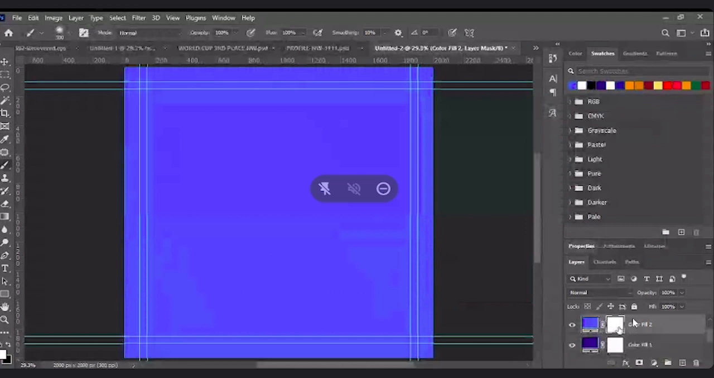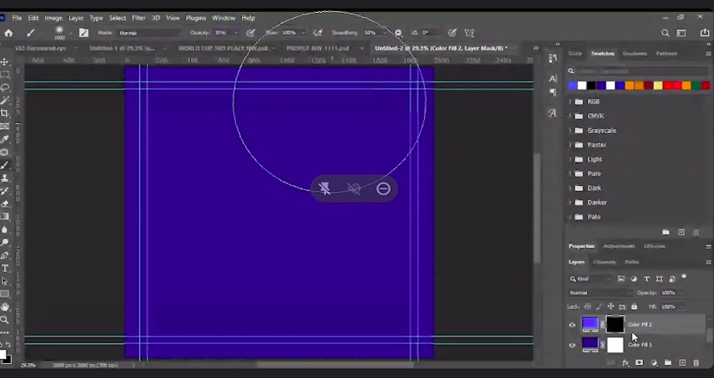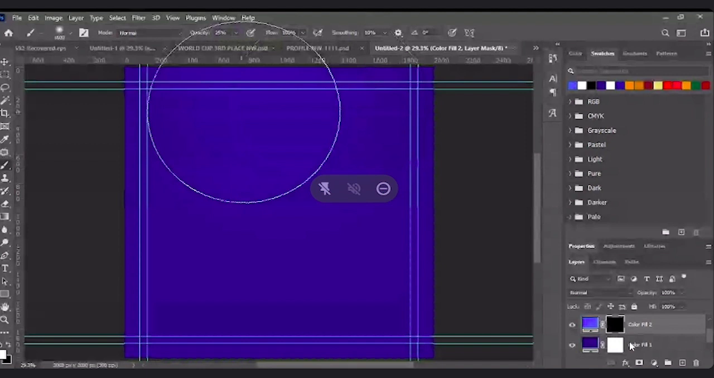After inverting, it will hide everything. Then you select your layer mask, pick up your brush, and increase the size. If you want, you can reduce the opacity. I'll reduce the opacity to 25, something like that, and I'll just brush over. Something like this.